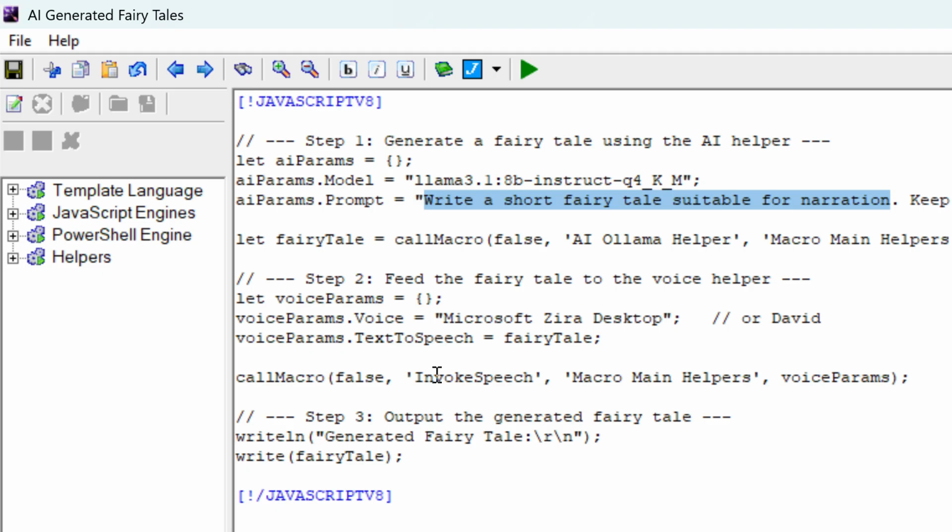The macro sends a prompt to the AI helper, receives the generated fairy tale, and then passes that text to our InvokeSpeech helper, which is also written in PowerShell. That helper uses .NET System.Speech library to speak the text aloud. So even though this macro is JavaScript, it's orchestrating PowerShell, .NET, and a local AI engine all at once. That's the unique power of AdvantageBuilder.